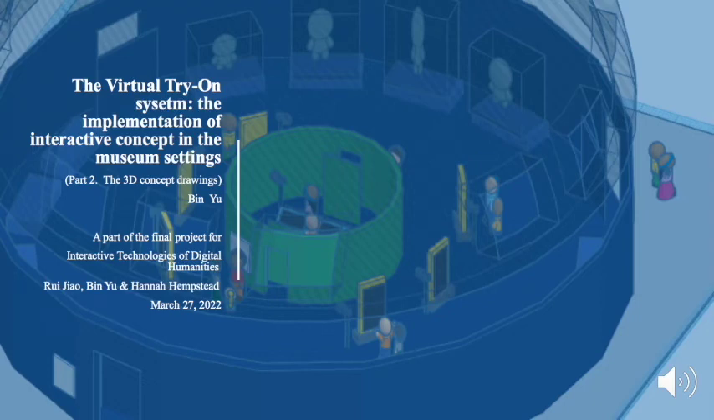The virtual try-on system, the implementation of an interactive concept in museum settings, is the topic of this part of the presentation. It is a part of the final project for Interactive Technology of Digital Humanities. In this part, I will continue to introduce the problems and the possible solutions for carrying out the interactive concept in museum settings. Also, we will demonstrate two different prototypes which we developed through previous discussion.